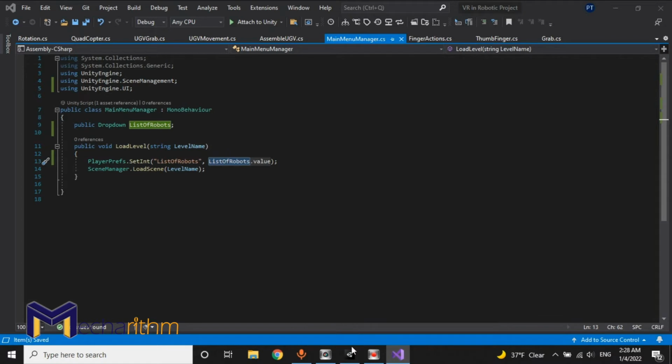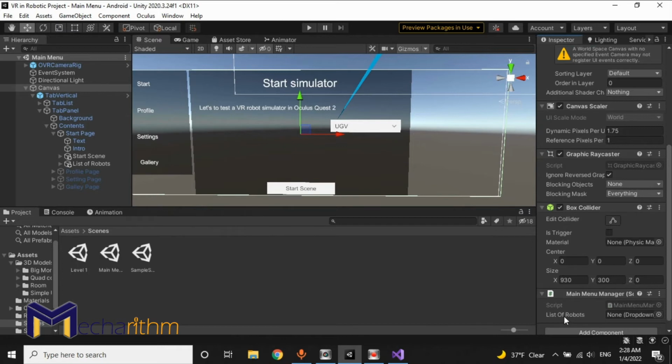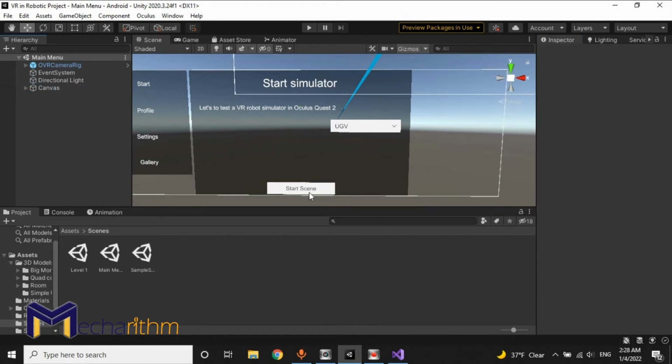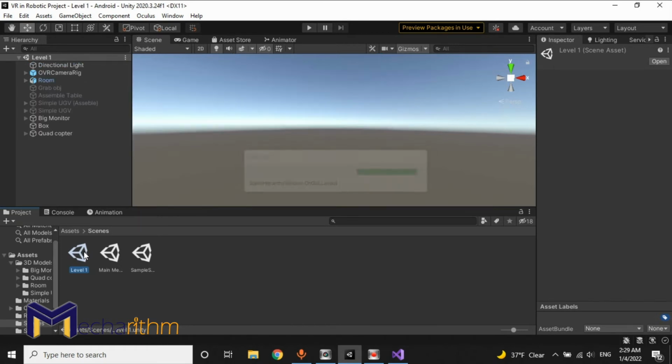Okay, let's come back to the main menu. Right. In here, we have a new variable in the main menu manager, list of robots. Drag and drop the list of robots dropdown to here. Now it is ready to use. Perfect. The only thing is we have to go back to level 1.